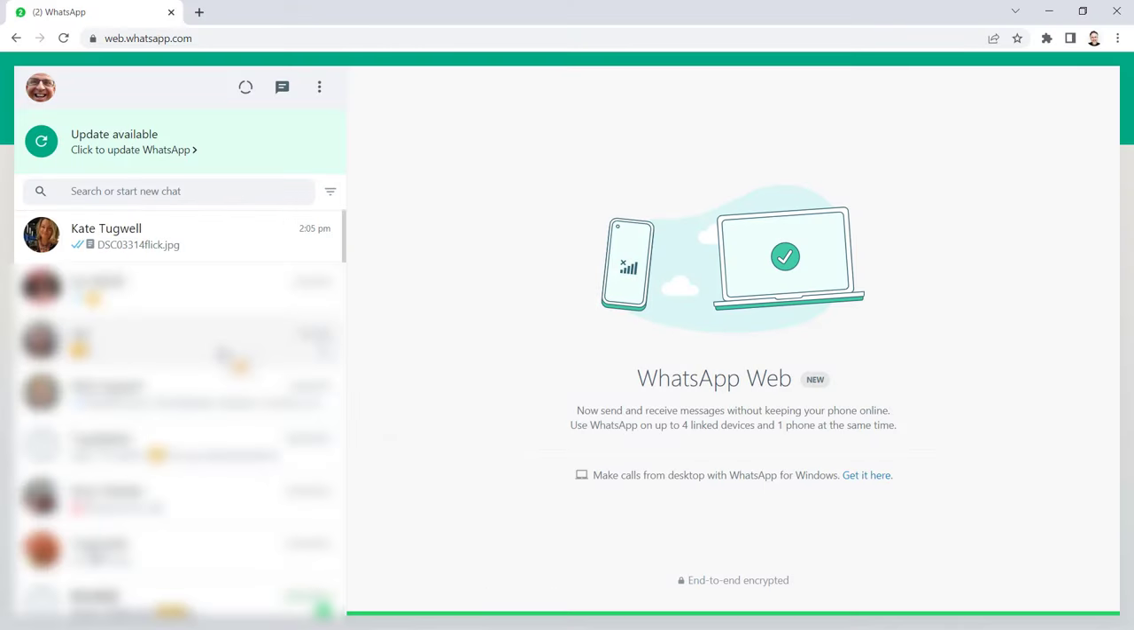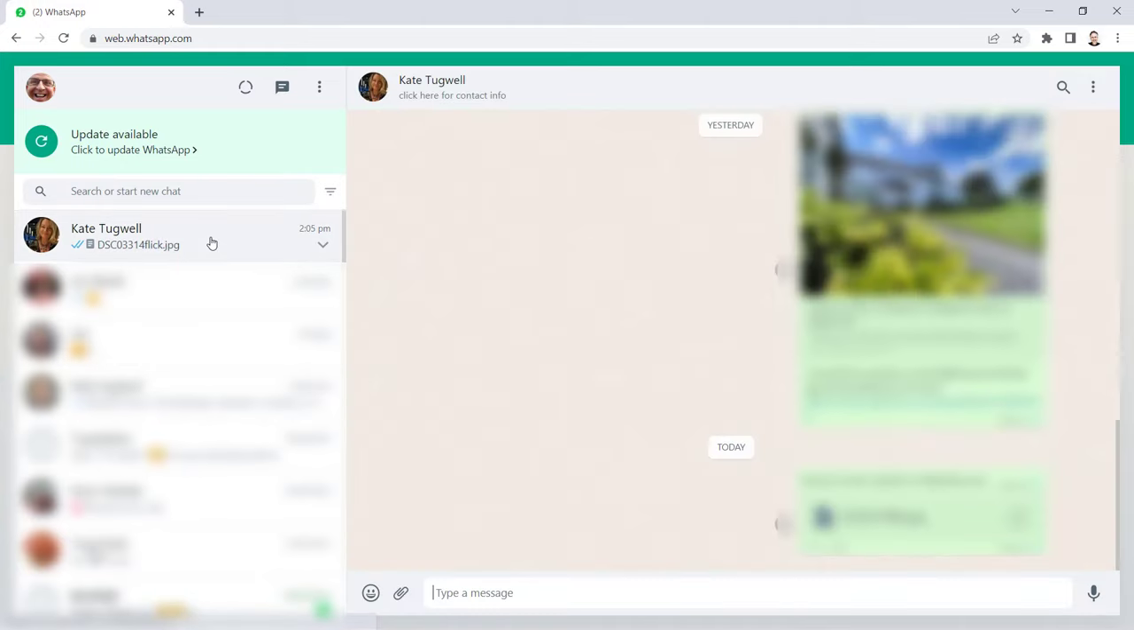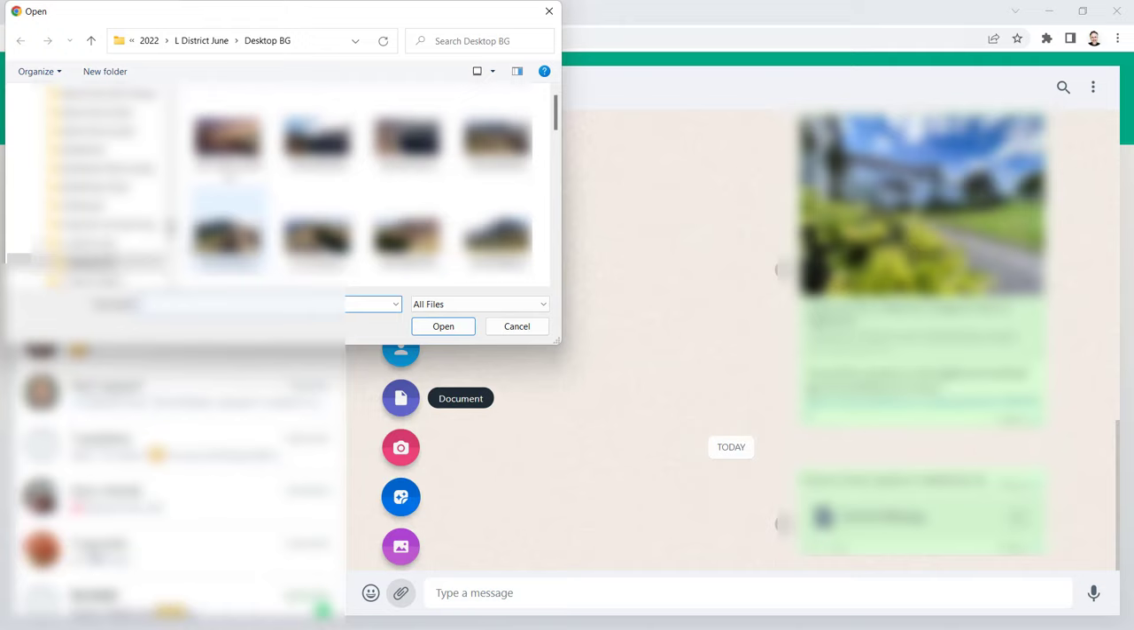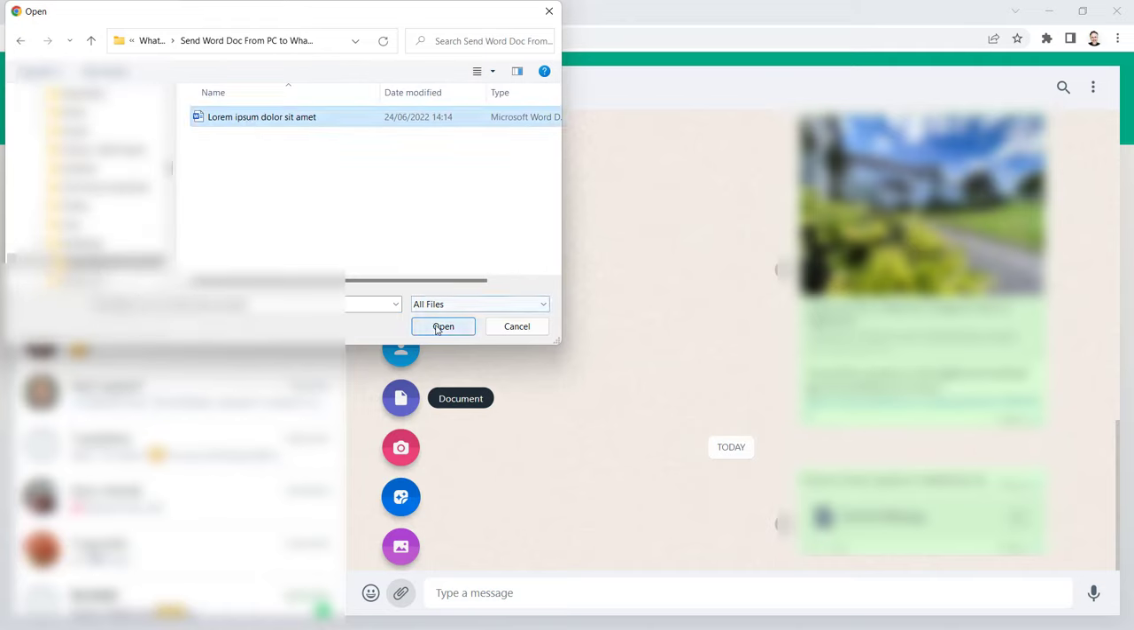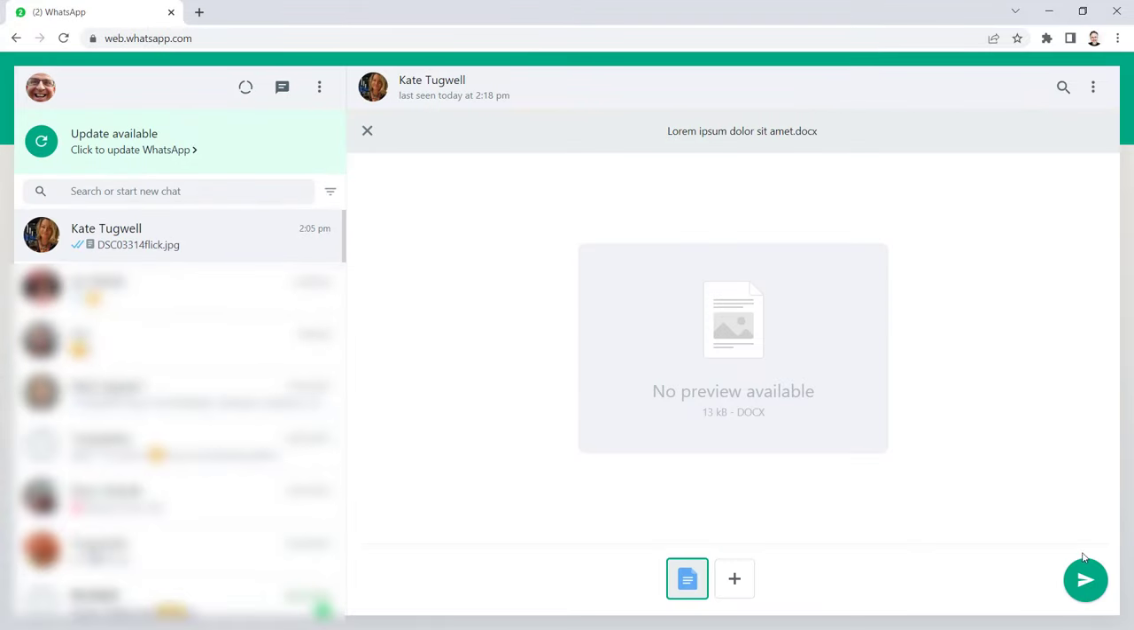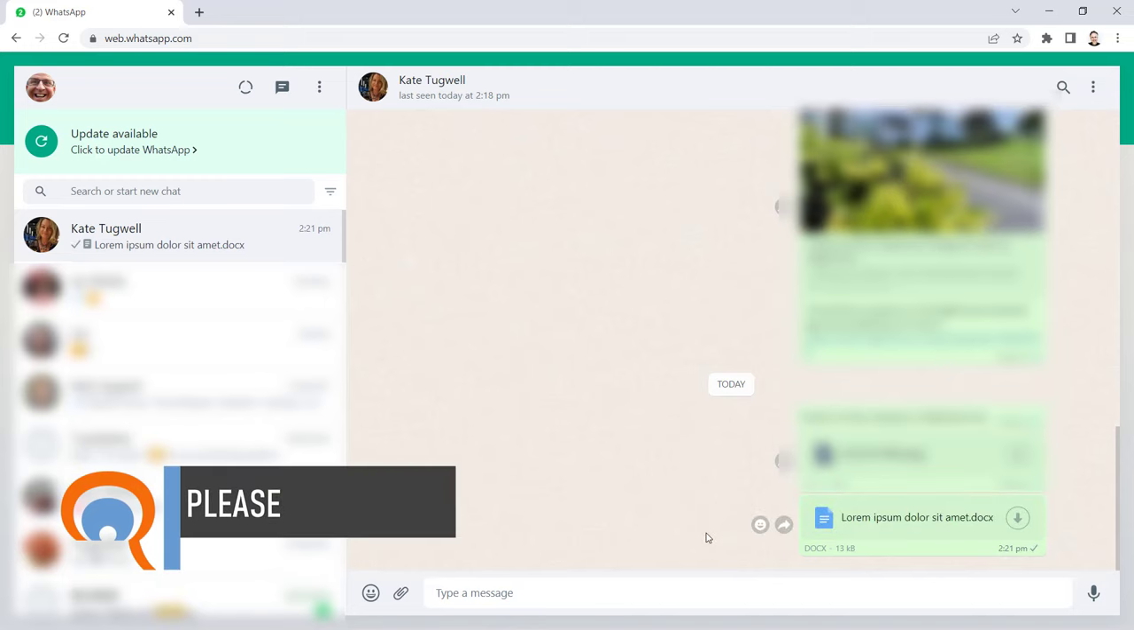So the next step is to select the contact that you want to send the Word document to. So I'll send it to my wife, Kate. And then down here at the bottom, you've got a little attach button. Click on that and go to the document button. Then browse for your document. Select it, click on open. And then all you need to do is just click on the send button, bottom right of your screen, and the document is sent. Okay, that's all there is to sending a document from your PC to WhatsApp.